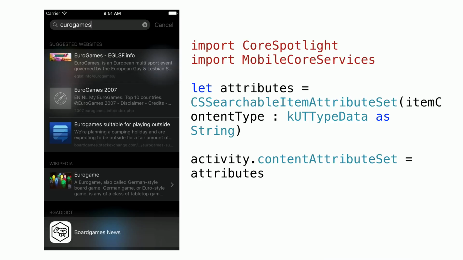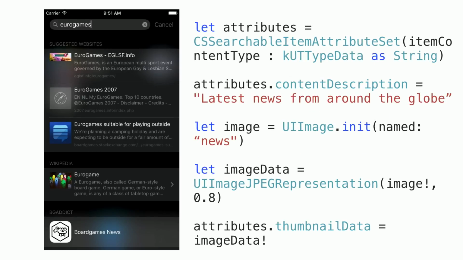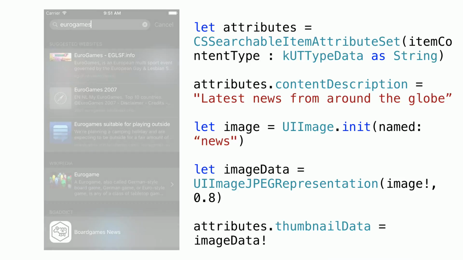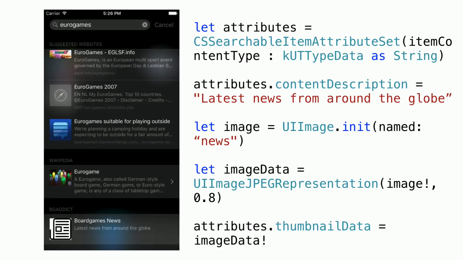Now, the actual configuration of this attribute set looks a lot like before, where we set the content description. And the content description here, or anywhere really, you do not want to just mirror the title. You get extra points for having something different there than just the same things in your title. And then you're going to set the thumbnail data. And here we're doing it from the icon that was associated with our news on that front page. And then when we search again, we'll see the icon with the description.